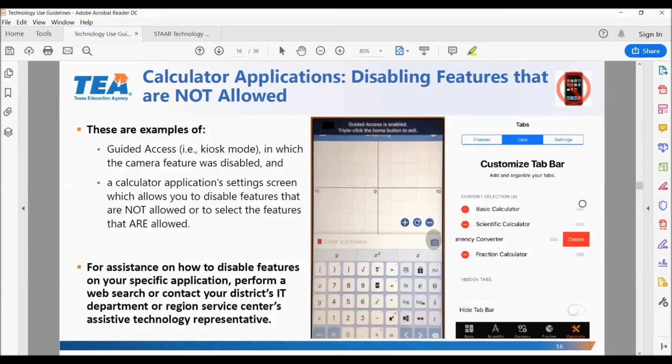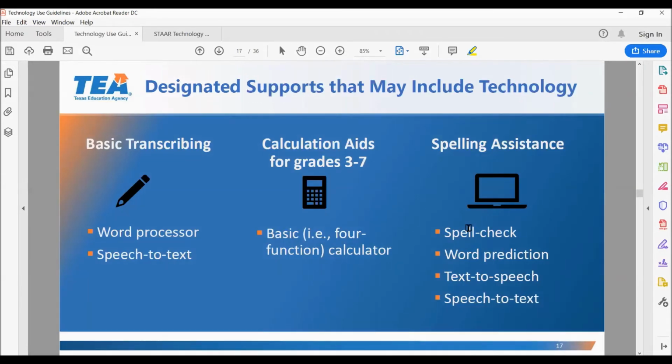The second example shows a calculator application settings screen, which allows you to disable features that are not allowed or to select features that are allowed. So if you were to use a basic calculator, you could delete the scientific calculator from being able to be accessed through that application. Some other designated supports that may include technology are basic transcribing, calculating aids for grades 3rd through 7th, and spelling assistance.